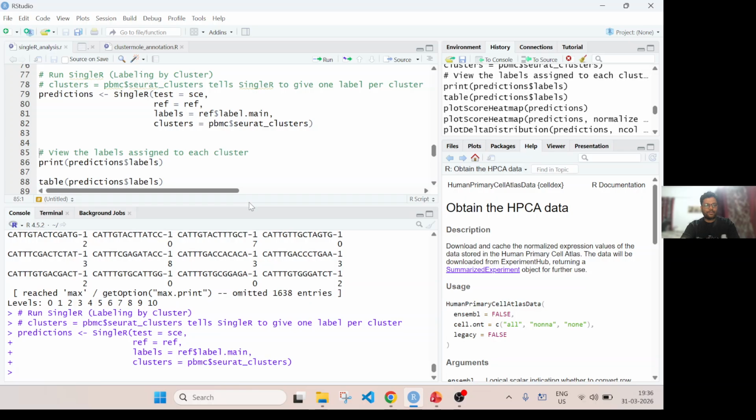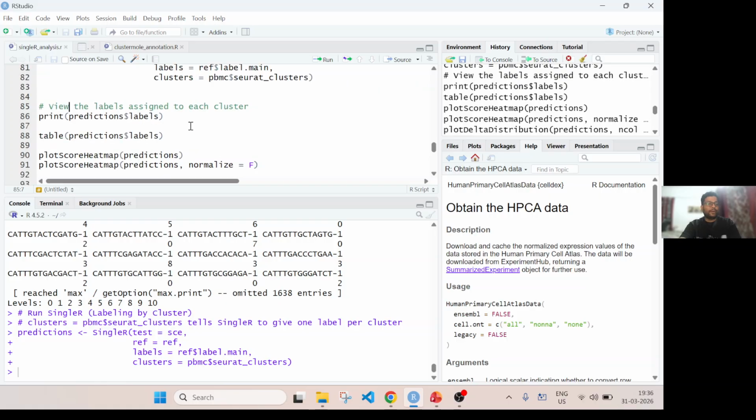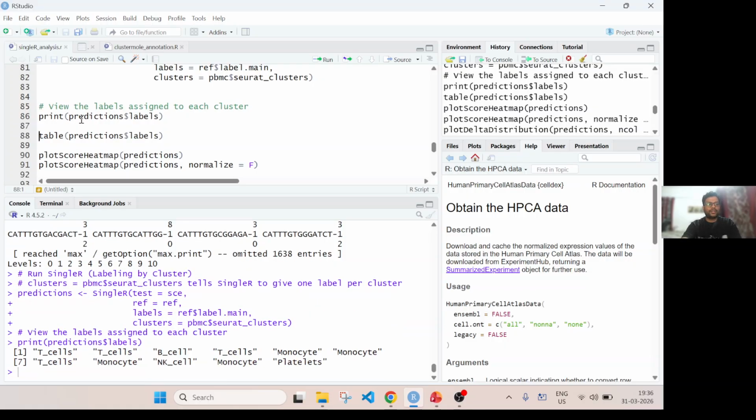So it runs very fast because it's just correlation. For a larger data set it may be very slow. Okay, so first let's see the labels we got. This is the prediction of the main object, which is now our input data, now labeled.